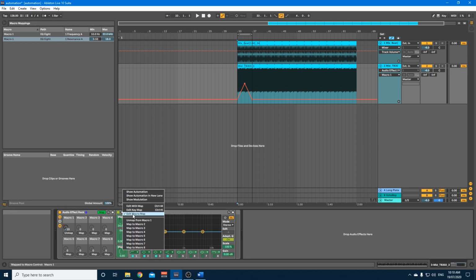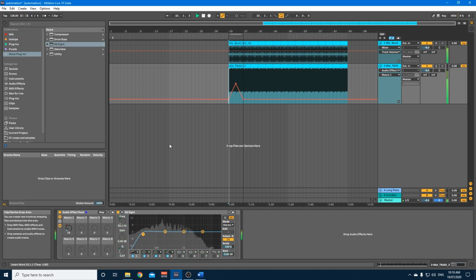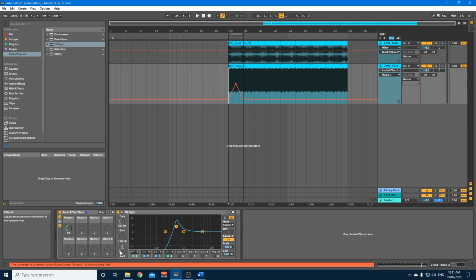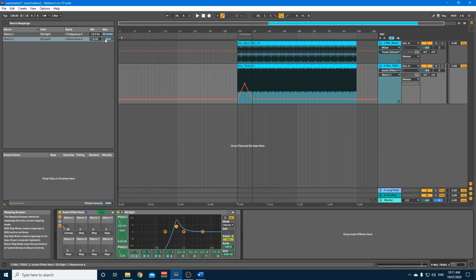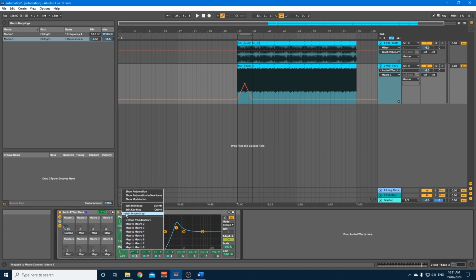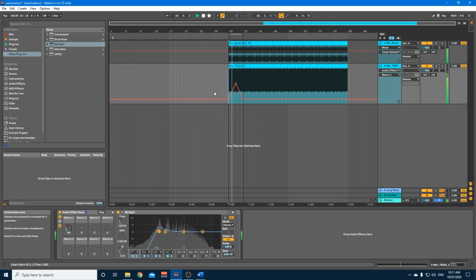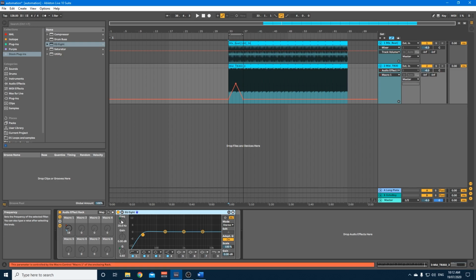When we're happy with that, just right click and edit the macro map again. I might also adjust how high the resonance goes. So we don't want it too high, so let's right click again, edit macro map, and adjust this. Might just have it about, let's say, there. Right click again, edit macro map. So that is how we can automatically adjust more than one filter or effect in your Ableton Live project.